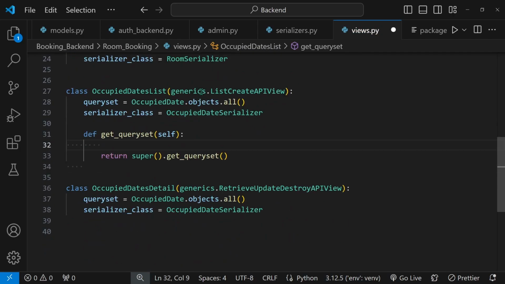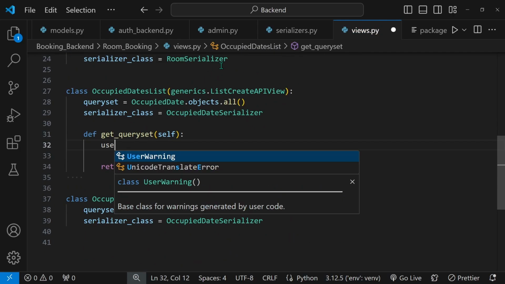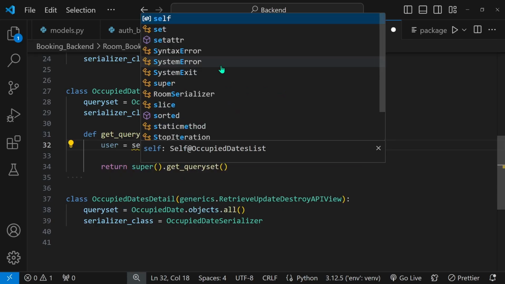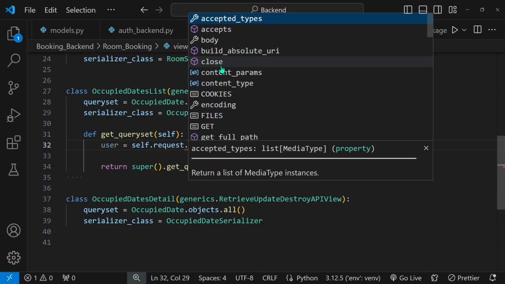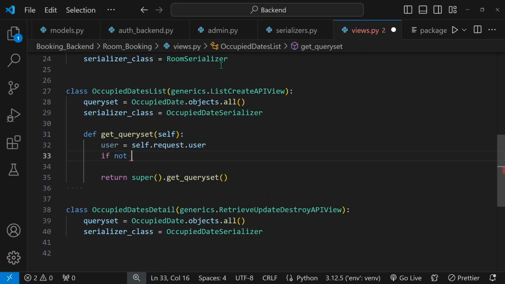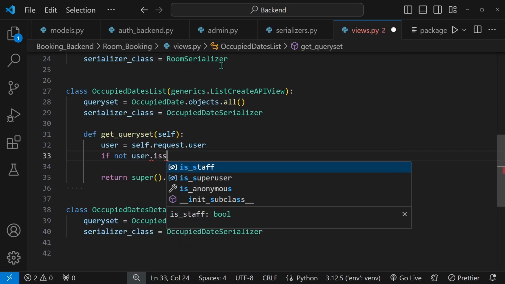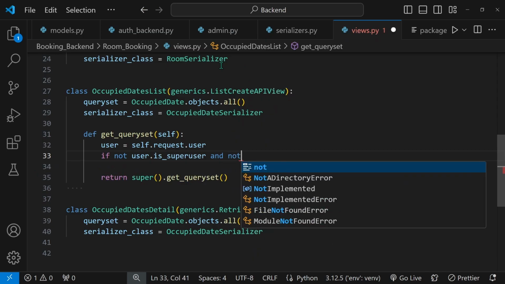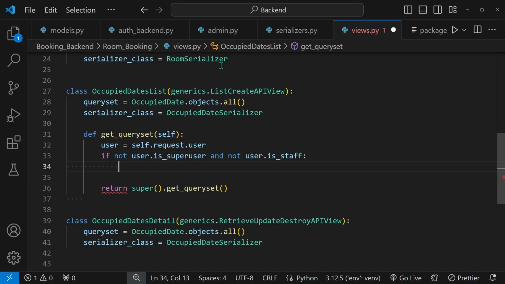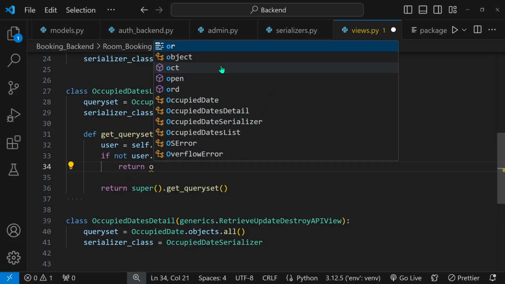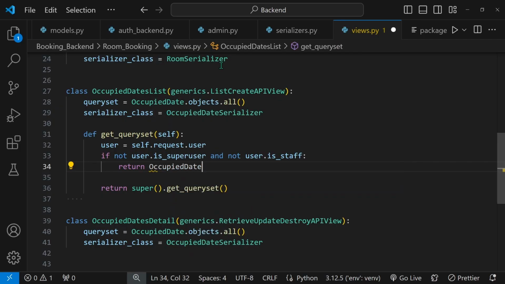Above this, before the return statement, we'll set the user to be self.request.user. If not user.is_superuser and not user.is_staff, then we simply return the filtered data: OccupiedDate.objects.filter, and we filter where the user is equal to the given user from the request.